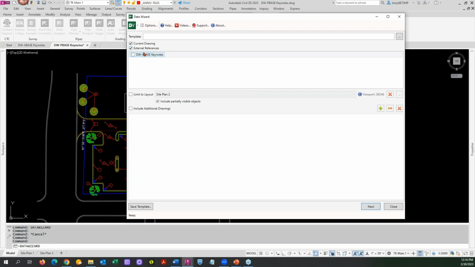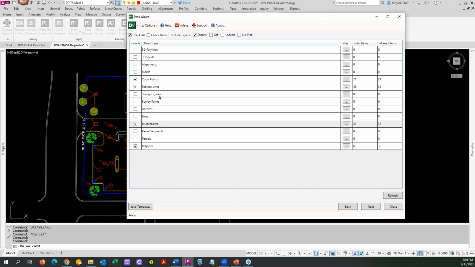So you just click right here, it knows it. If you have several XREFs in here, you can check which ones you want. I only have the one here. So I'm going to check this one, and it's going to go and it's going to find everything that's in that XREF that's defined in our criteria here. So if I hit refresh, you're going to see some of these numbers jump a little bit.